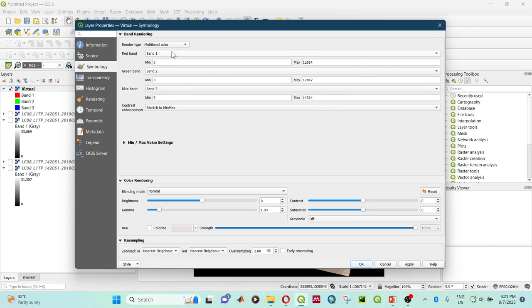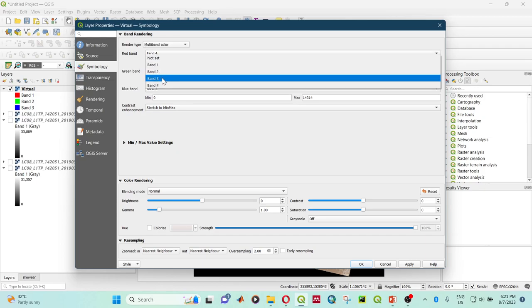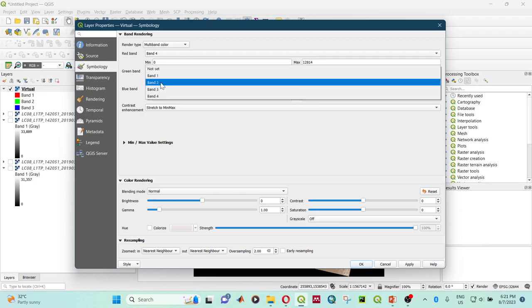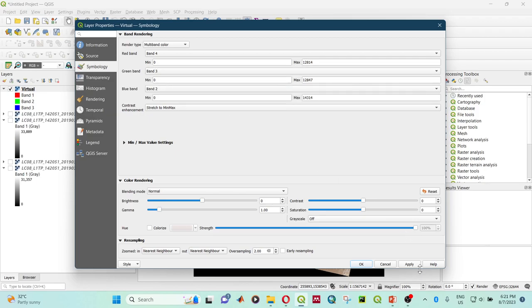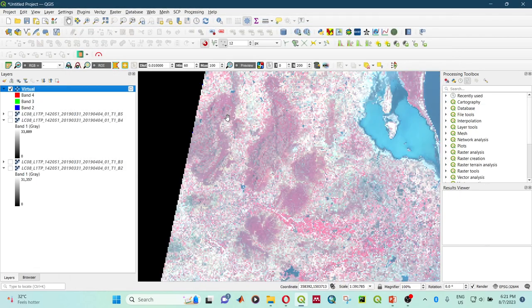So what I'm going to do is I'm going to make a false color composite. Our band 4 is NIR, then band 3 is red, then band 2 is green. So I'm just going to give apply, and you got the false color composite.